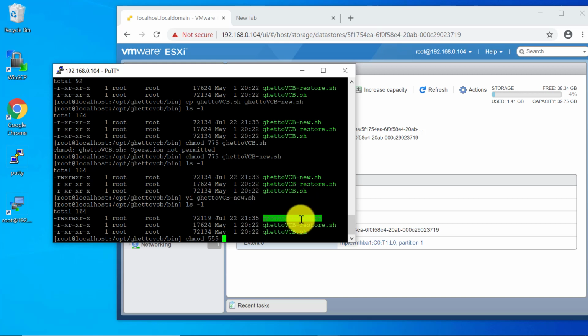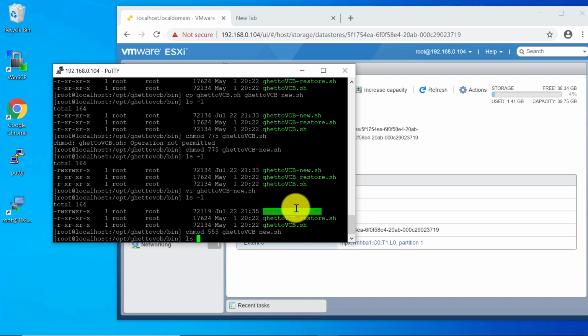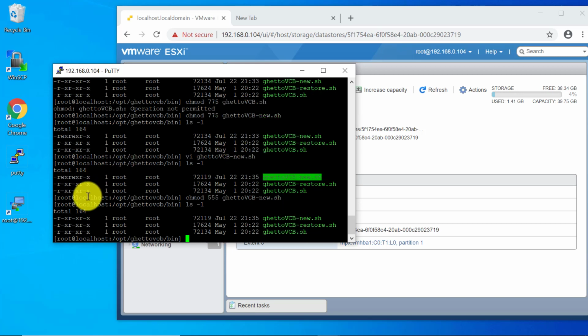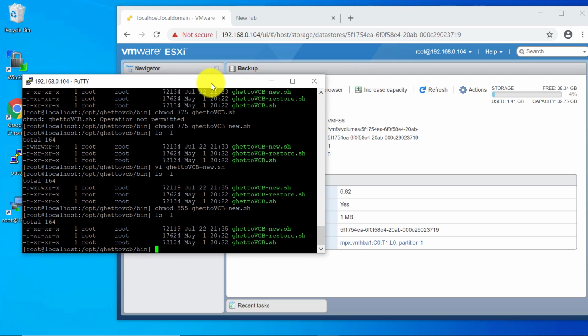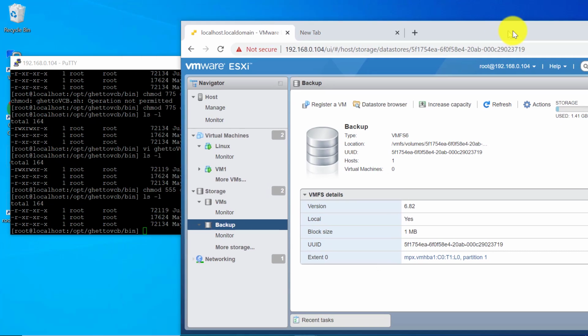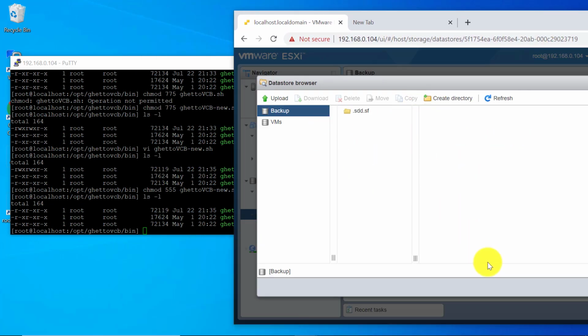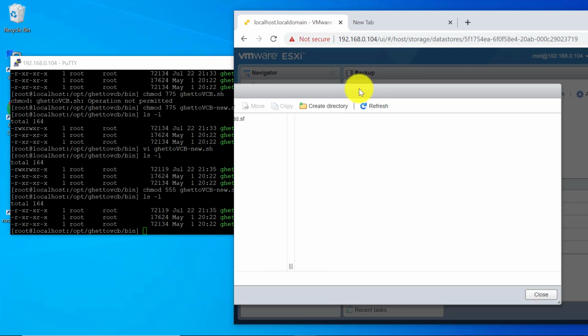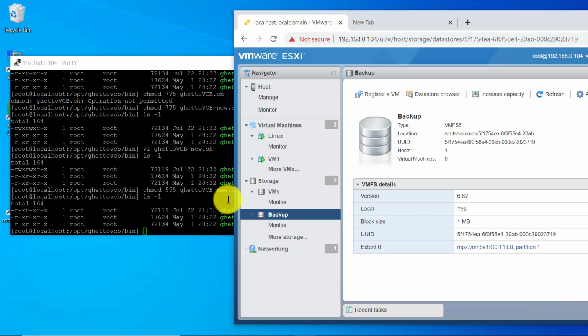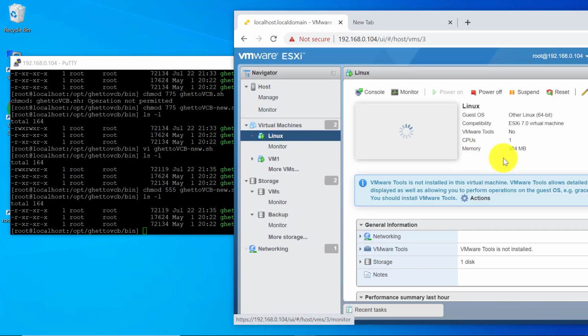For demo purposes, I have enabled the compression. We'll try a couple of backups and then see what is the difference between enabling compression and not enabling it. So we have saved the script file. Now I'm going to try the backup. Let's run the backup. See, we don't have any folders under the backup data store.